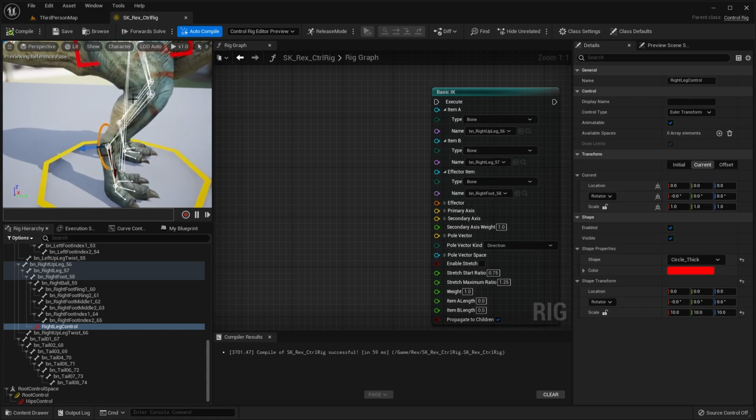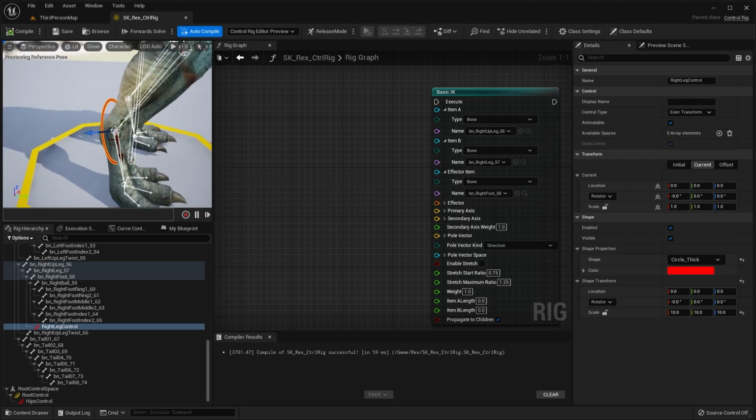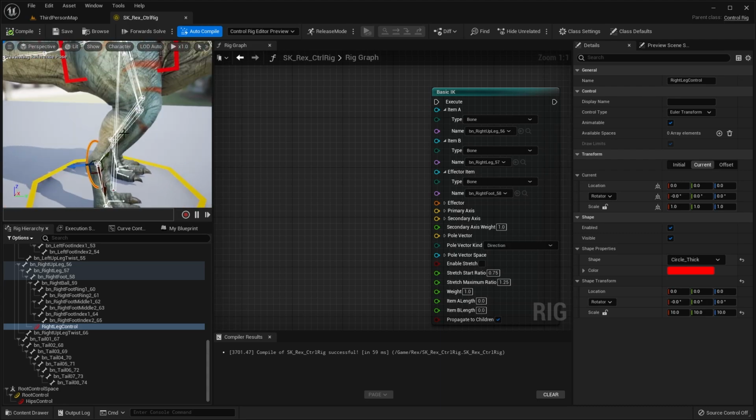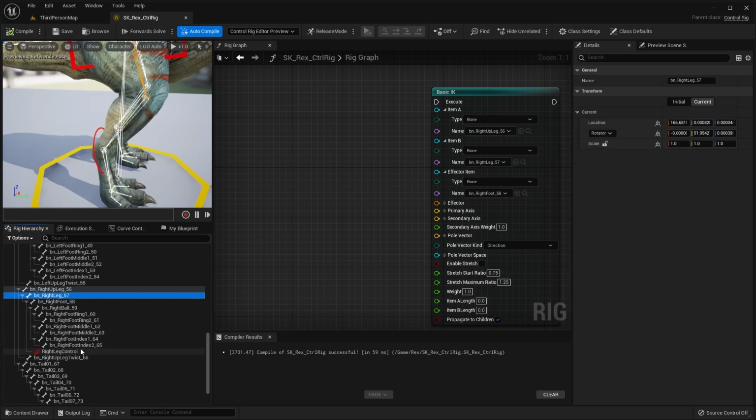Compile and save that. You can see we actually want to rotate this as well, because right now it's orientated to this bone position. But before we do that, let's go ahead and actually unparent it, because right now it's parented to this right leg.